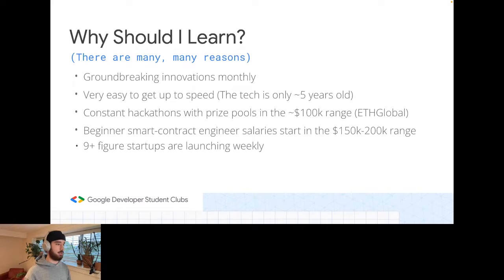There are startups launching constantly. I've been able to start my own company, and it was basically a fast track. I couldn't imagine starting a company in the Web 2 space, but here there are investors ready to throw money out. It's insane.